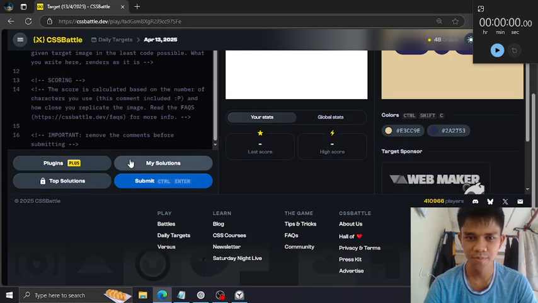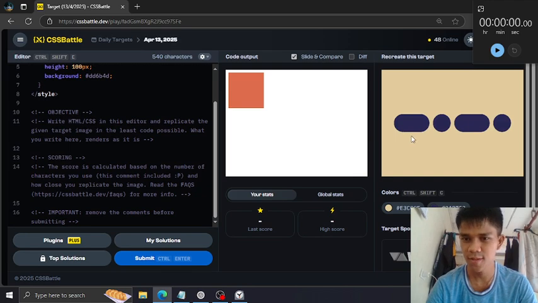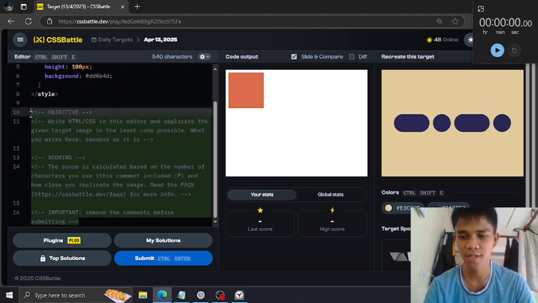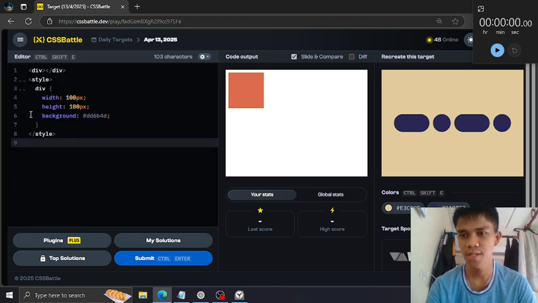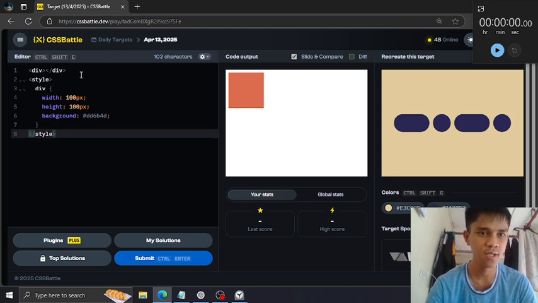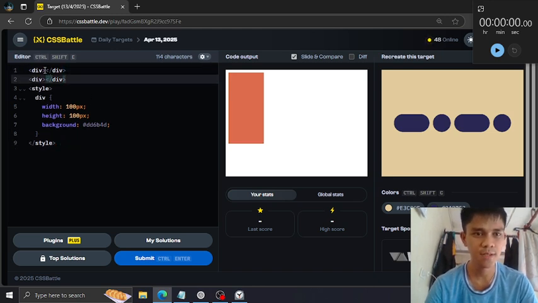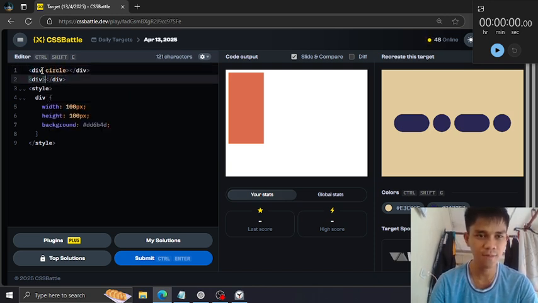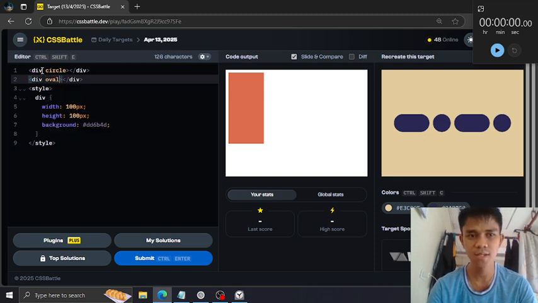We are trying to copy this skeleton loader for today. First, we're gonna remove this comment. This is simple because it's just an oval and a circle. So, let's create two divs. The first div, let's name this circle, and the second one is oval. It's really straightforward.